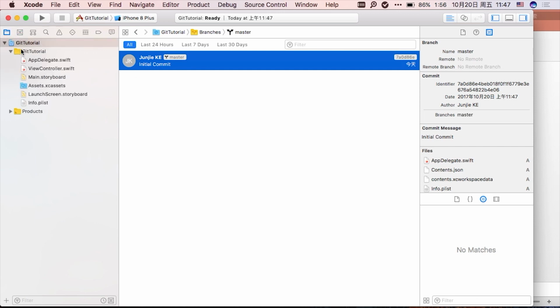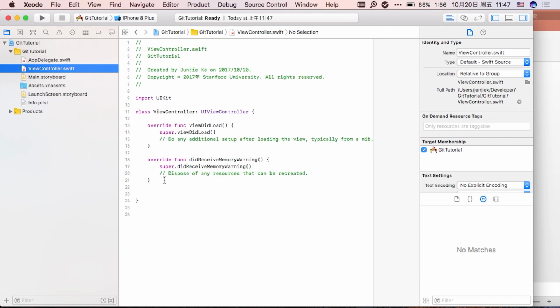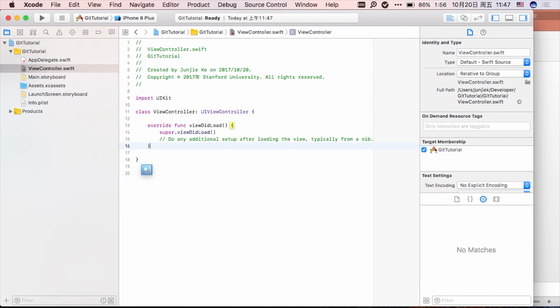So let's make some change. Maybe I will delete this free code and then add a print line. And once I've saved the file, there's an M that appeared here. That M stands for modified. Basically, it means that your local repository has some uncommitted changes.